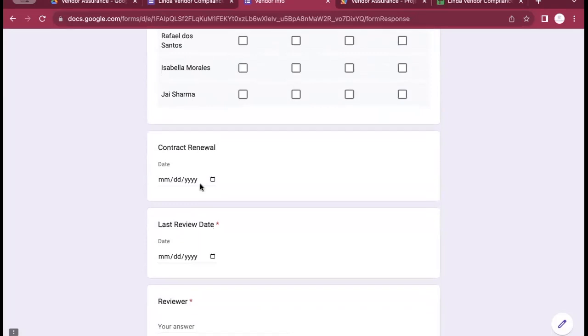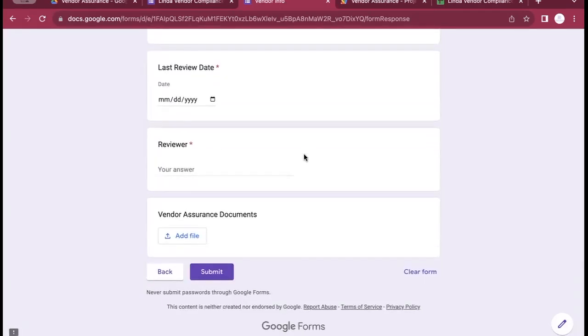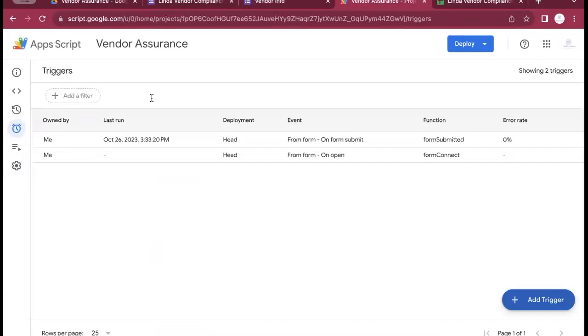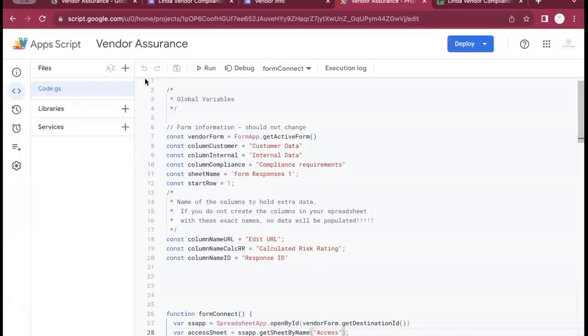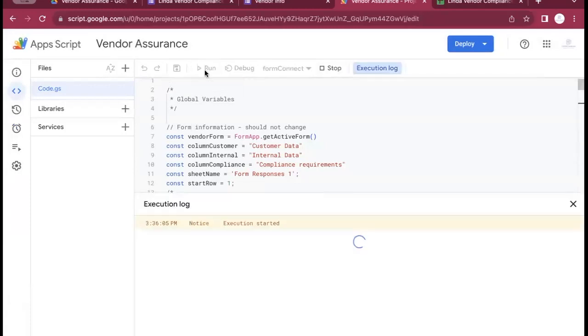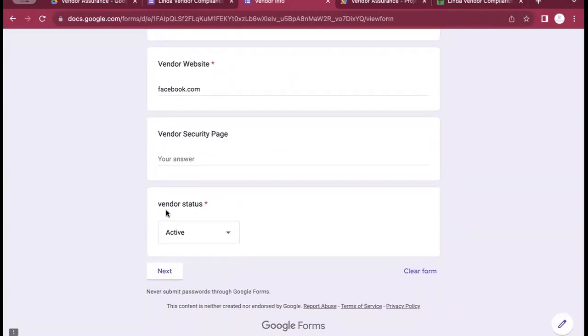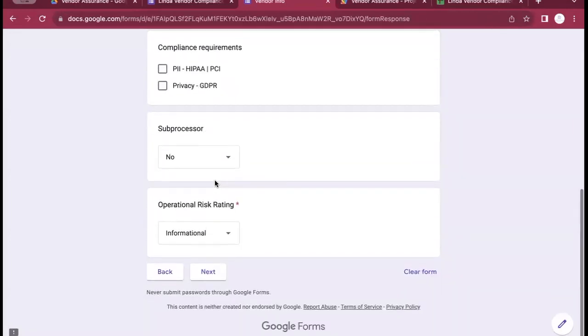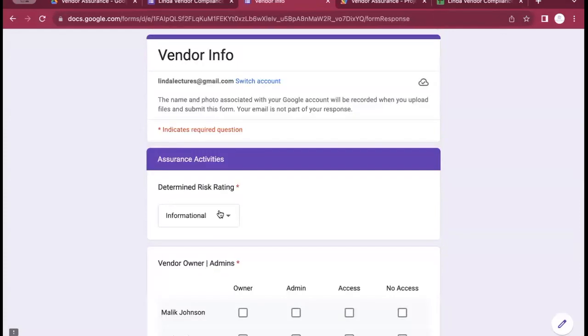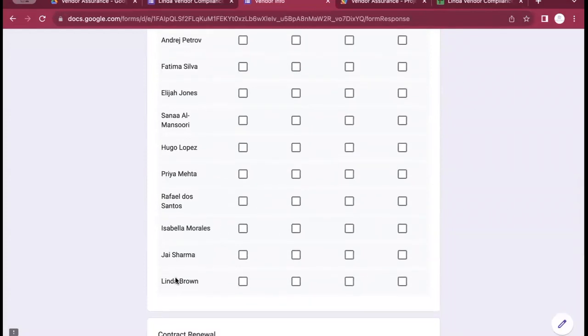Linda is not here. I trigger the code to run and refresh this page. And there's Linda.